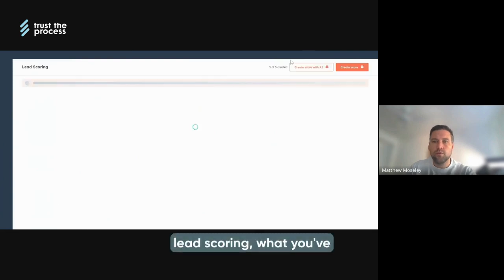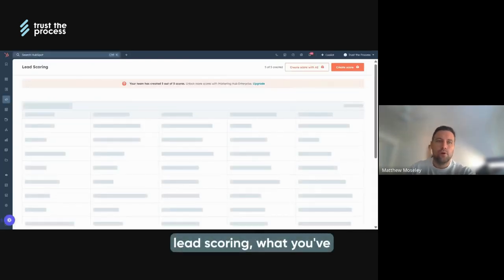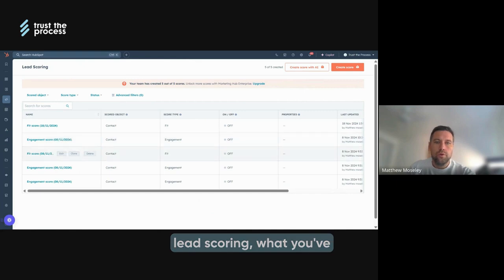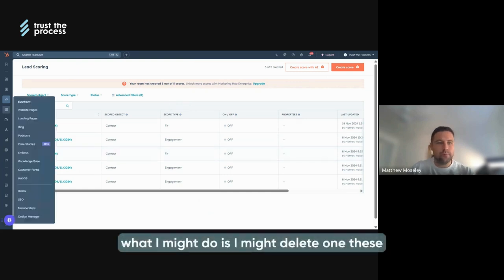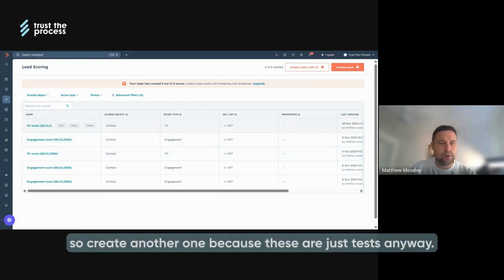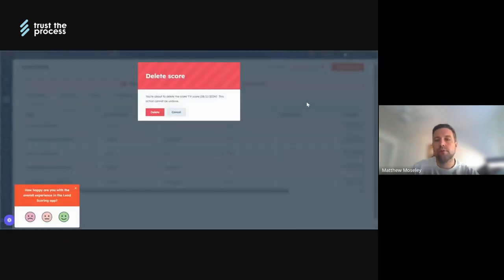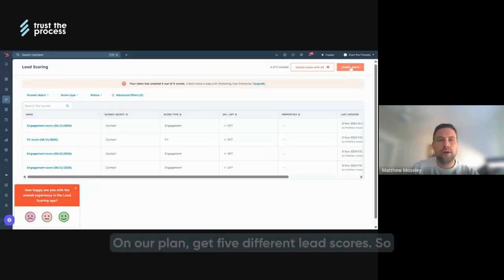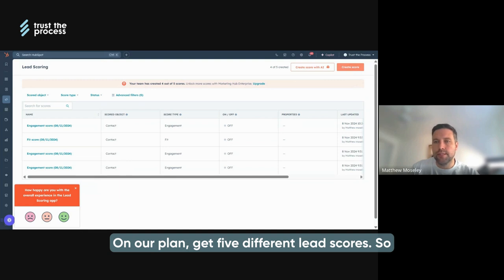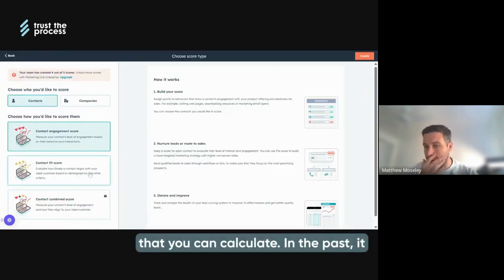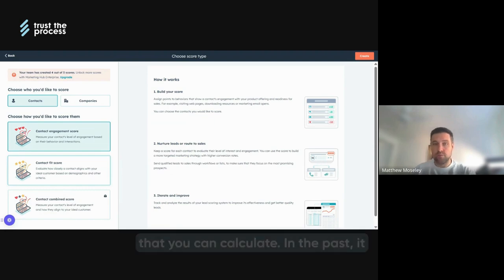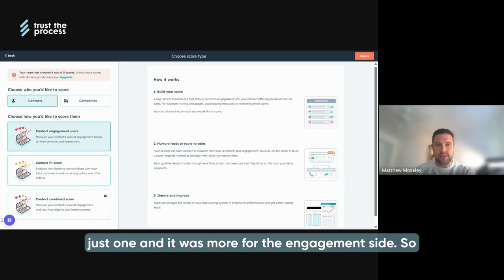Within lead scoring, what you've got is two different types. What I might do is delete one of these so I can create another one, because these are just tests anyway. On our plan, you get 5 different lead scores. So you've got a couple of different types of lead scores that you can calculate. In the past, it was just one, and it was more for the engagement side.